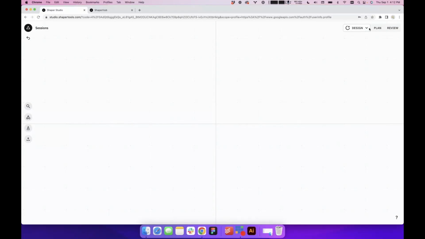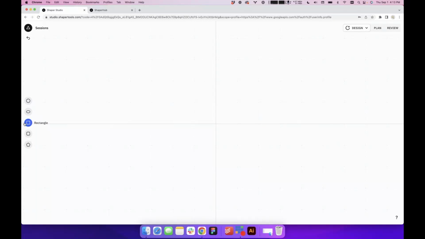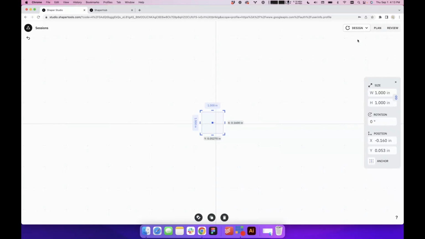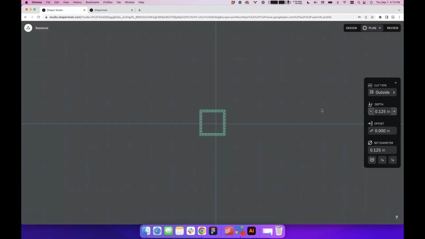Another important thing I want to talk about is we have these three modes, we call them: design, plan, and review. Design is where you do the design work. Plan, which is again totally new. I'm going to add a shape here so you can see what's going on. When we go to plan, you'll start to see this is almost starting to mimic Origin a little bit. Yeah, it sure is.